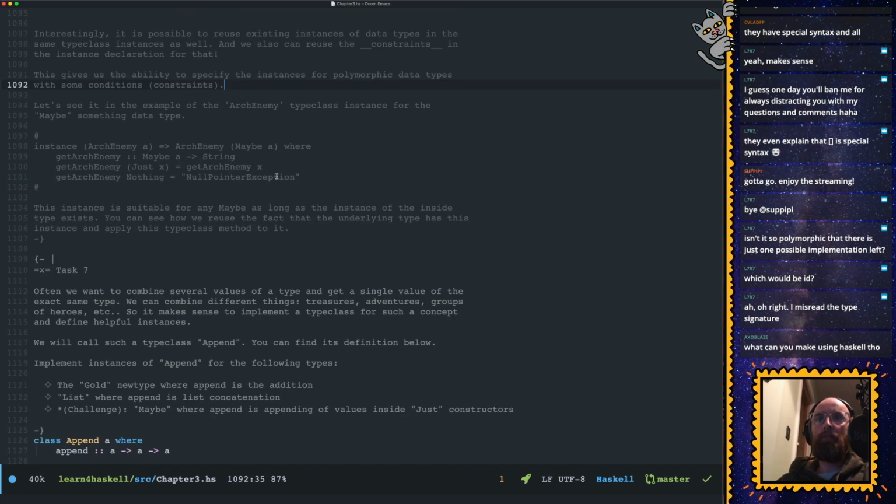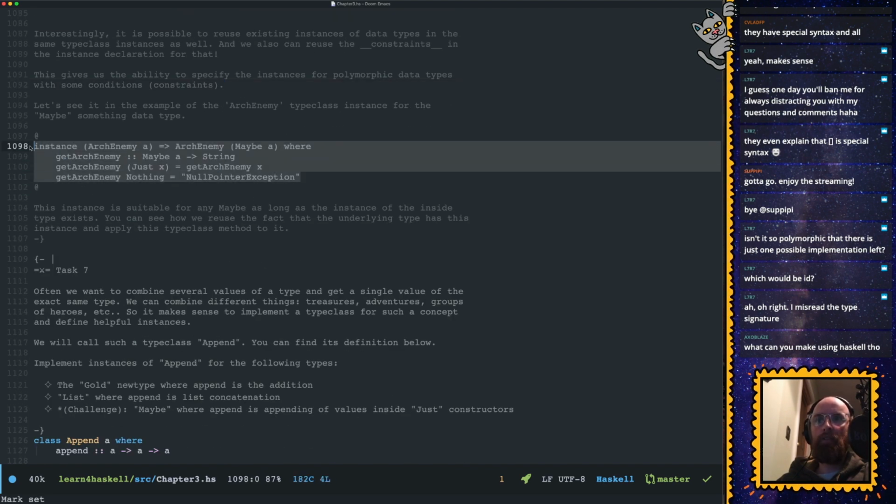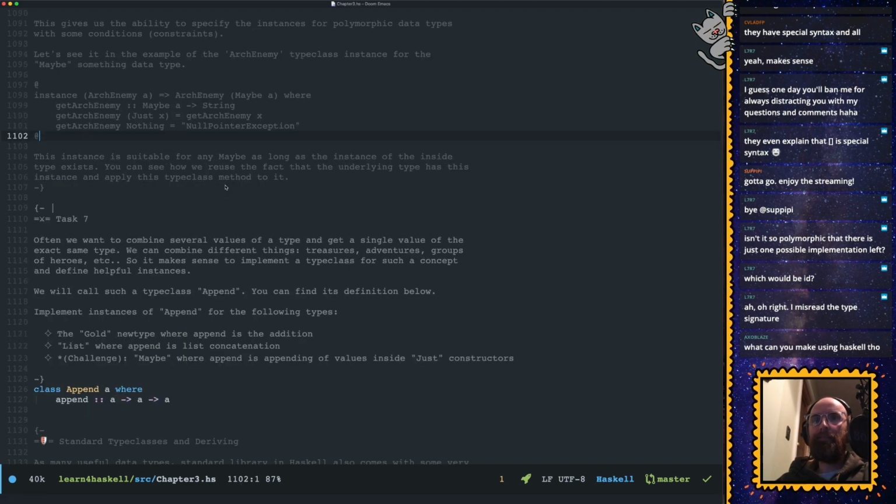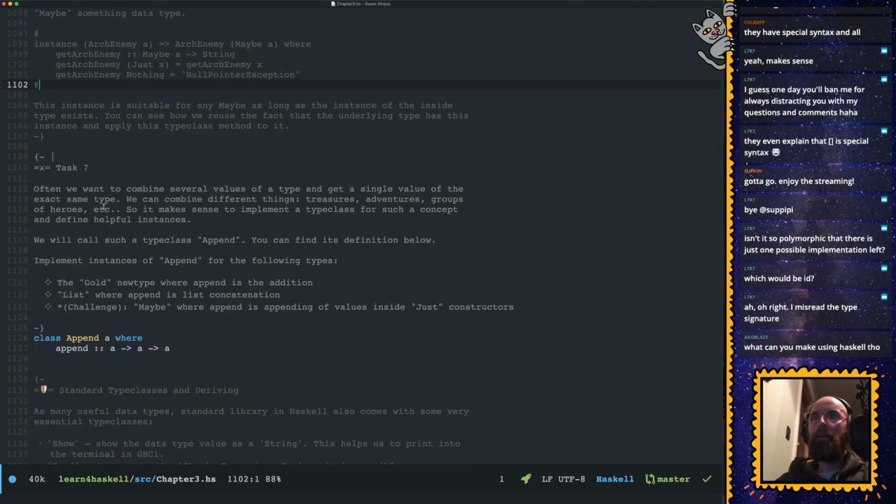But when you hear me explain what's actually going on, it definitely makes sense. You can understand that there's some sort of constraint, and we're saying whatever we pass to Maybe here is going to be of the ArchEnemy type class. Okay, I'll keep going.